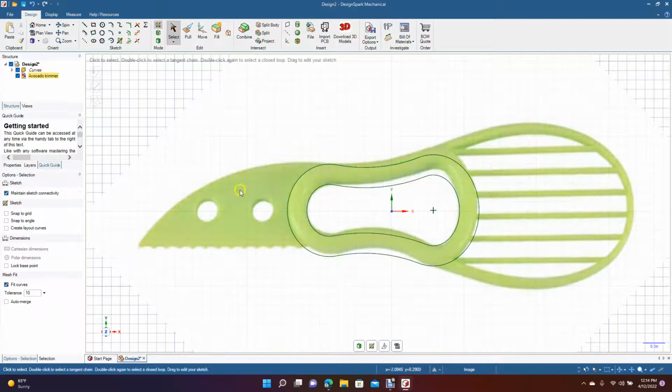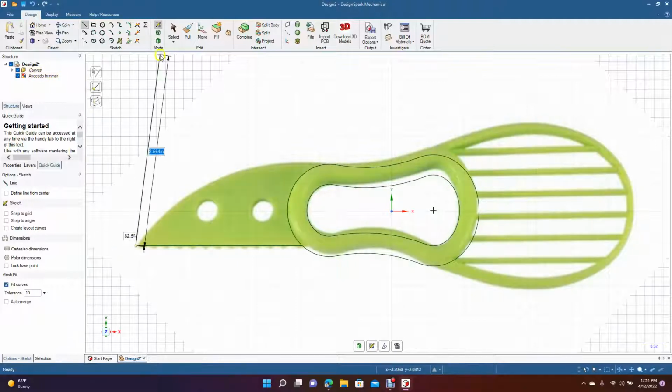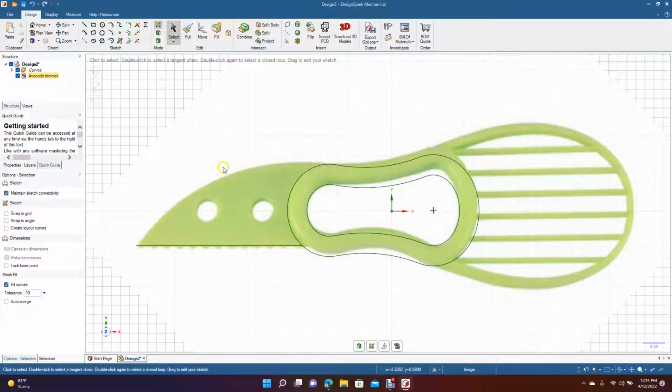Okay, now we're going to go ahead and create the blade here. Go ahead and get our line tool. You're going to come straight across, which is 2.2. Okay, actually let's undo that. Let's make this a little bit longer. So we'll go ahead and stretch that out to 2.3. Now we're going to select the click off.